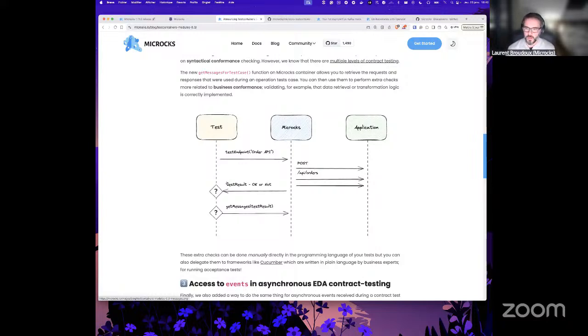So you can first run a Microcks test to check that you are conforming to the schema at the syntactic level, and then you can retrieve the messages and delegate the validation to a framework like Cucumber to check all the business related stuff, checking you have the correct response for your computation or whatever. Okay, so really interesting to have this ability to mix the best of both worlds, Microcks plus Cucumber plus other frameworks.